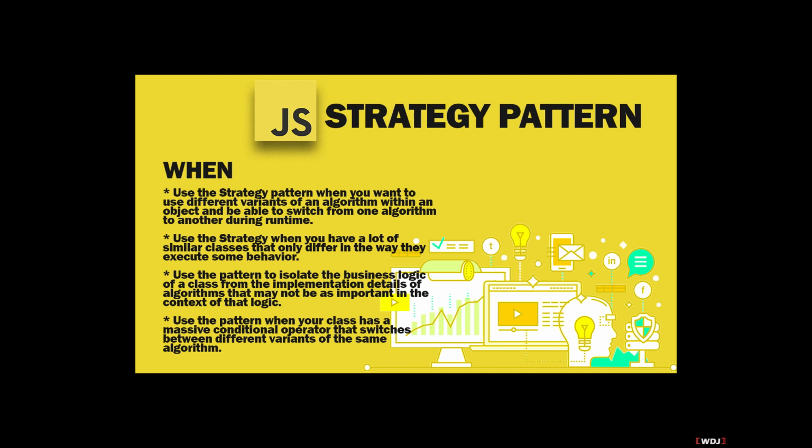So yeah, use the strategy when you have a lot of similar classes that only differ in the way they execute some behavior. So for this one, this pattern lets you extract their varying behaviors into a separate class hierarchy and combine the original classes into one. And this will reduce duplicate code.